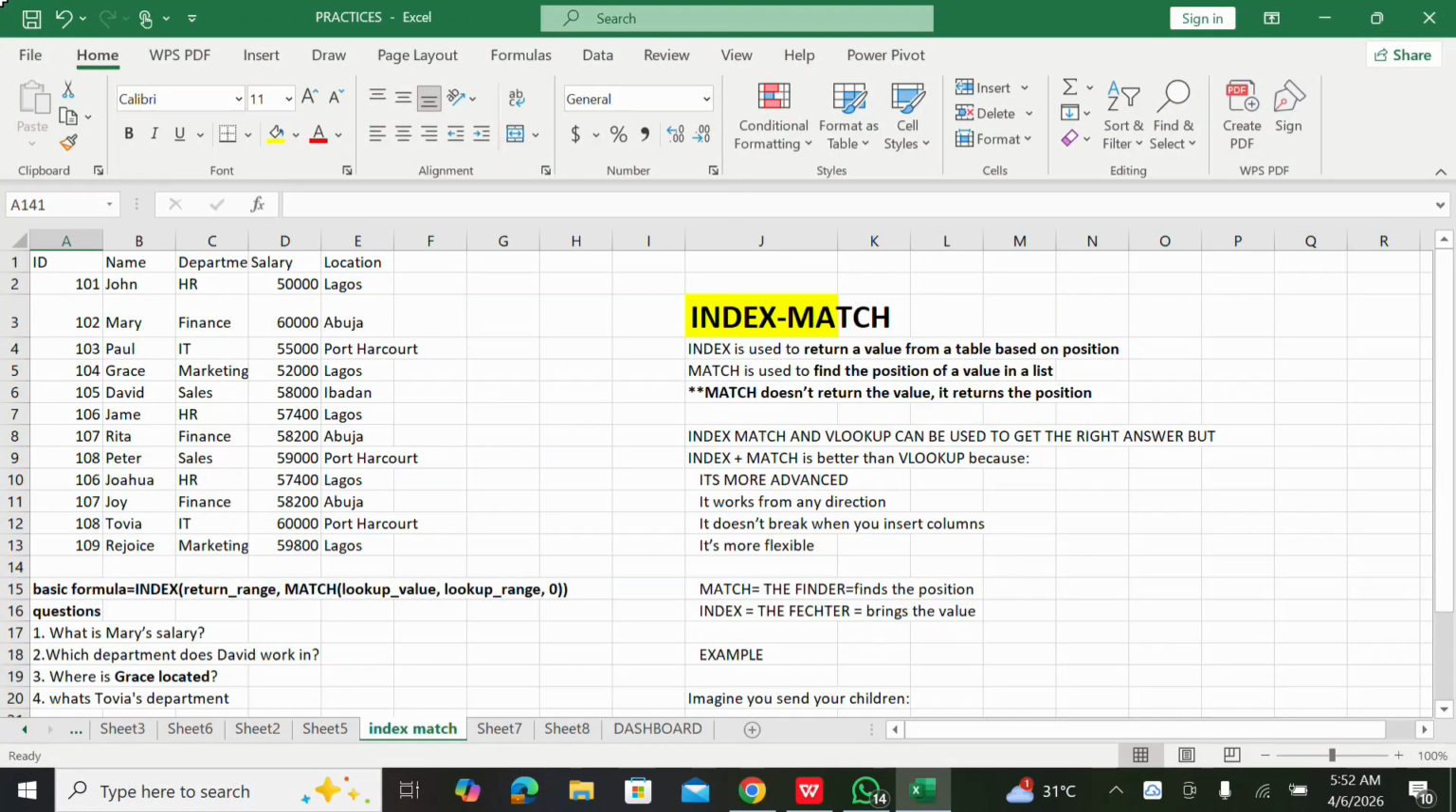If you are still using VLOOKUP in Excel, you're already behind. So let me show you the formula that smart data analysts use. And once you understand it, you can find any data in seconds.